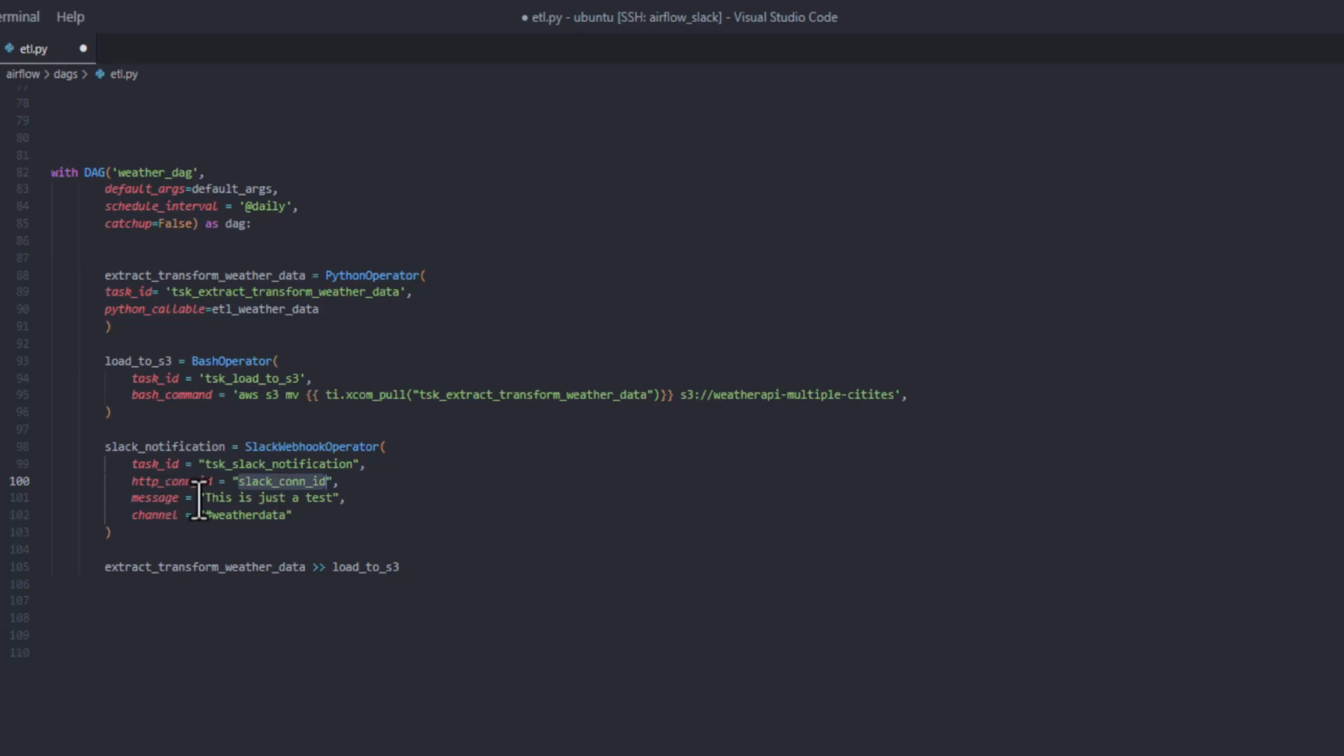Okay, now what is the message you want to send? You could just put anything. So I can put a string. I can say this is just a test. Please do nothing. You can say this is just a text. This is just a test. Please do nothing. You can also decide to put a function right here.